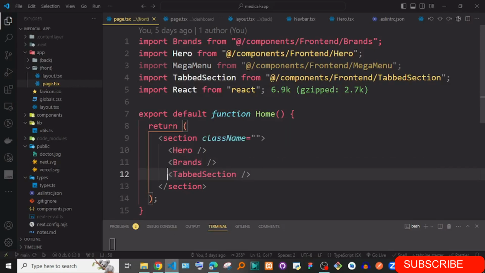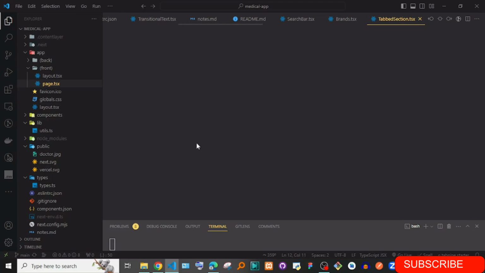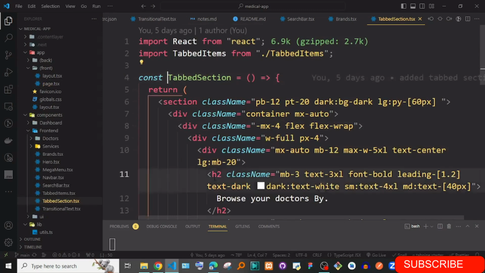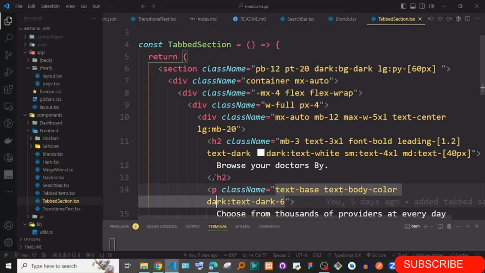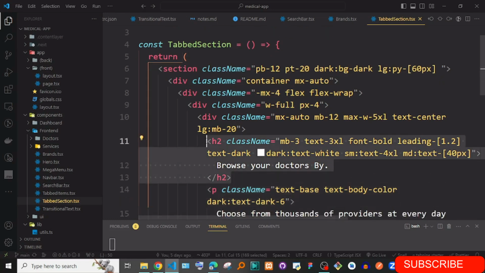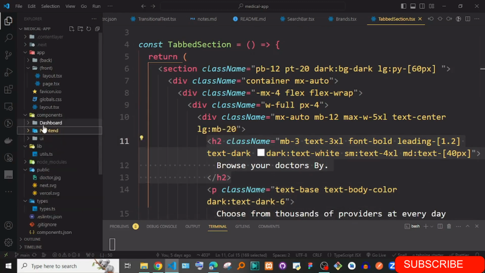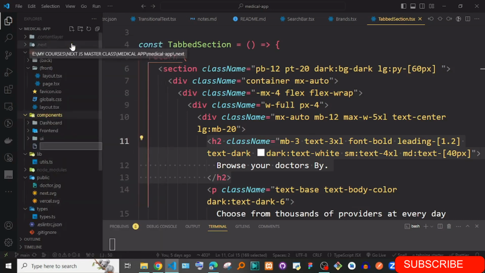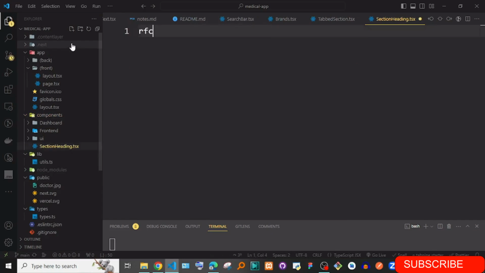Okay, so I'm just going to go back here. We worked on many sections. Browse by. I'm just going to simply make this a component. I'm just going to say section heading .tsx rfc.